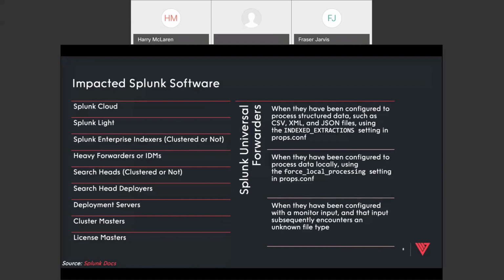But everything else under that you're responsible for, as this is on-prem or managed by yourself. So that covers Splunk Lite, Splunk Enterprise, when they're indexers, whether they're clustered or otherwise, heavy forwarders or input data managers, the latter being covered by Splunk Cloud, any search heads, clustered or otherwise, the search head deployers, the deployment servers, cluster masters, and license masters. As all of these are fundamentally based on the Splunk Enterprise binary, all of these are impacted and therefore need to be remediated.